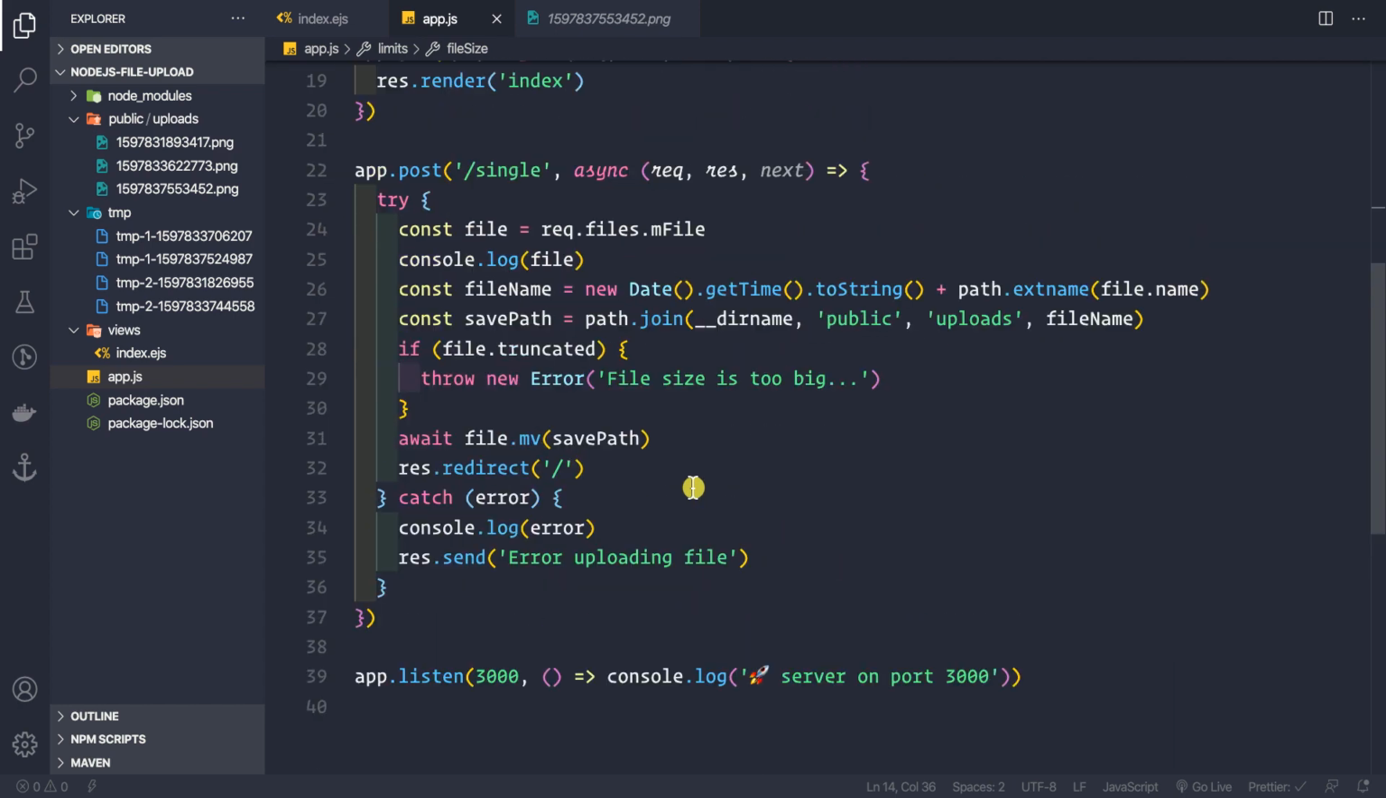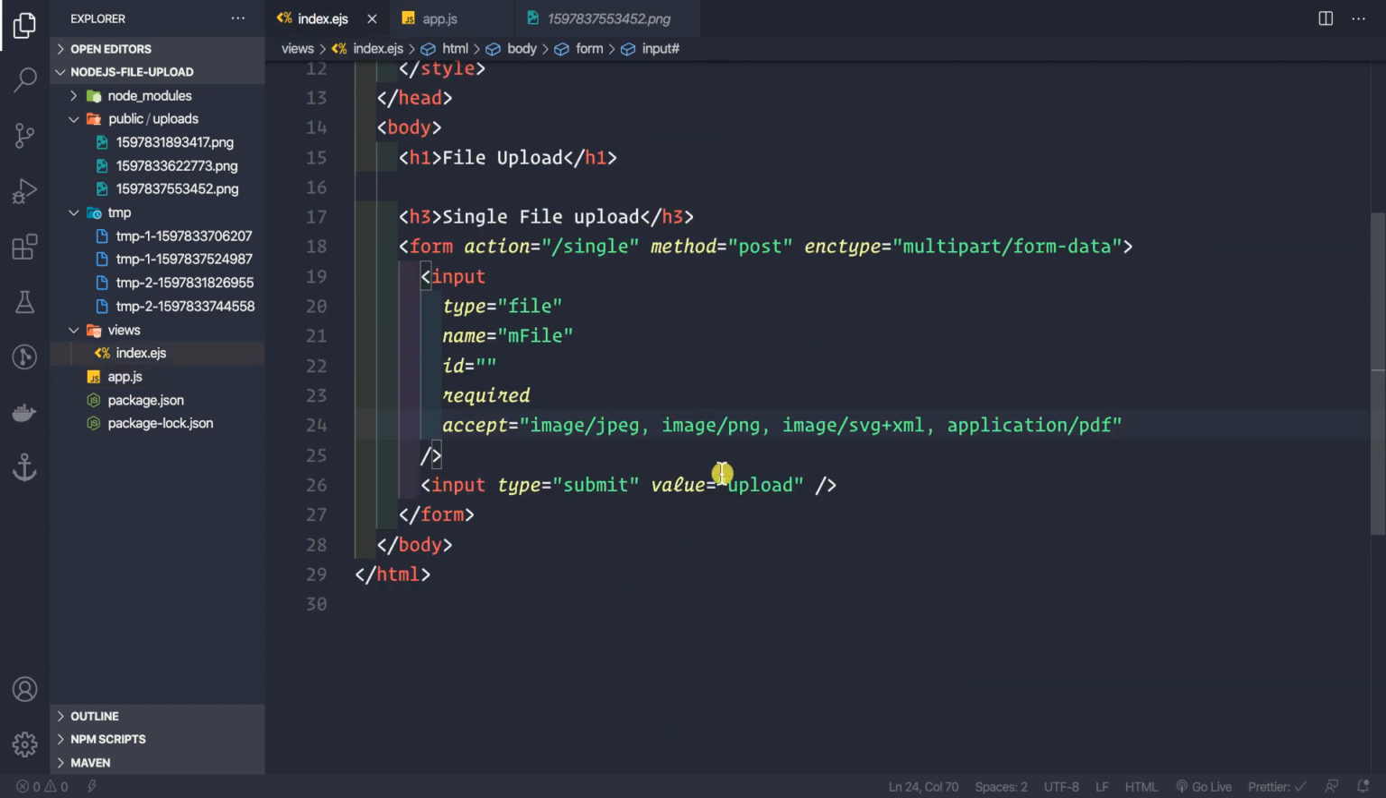So this is how you restrict the user to upload only certain kinds of files, but this is only for the client side.